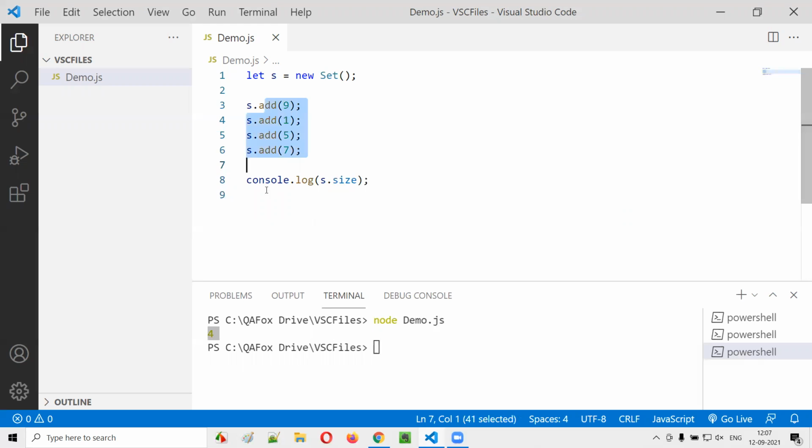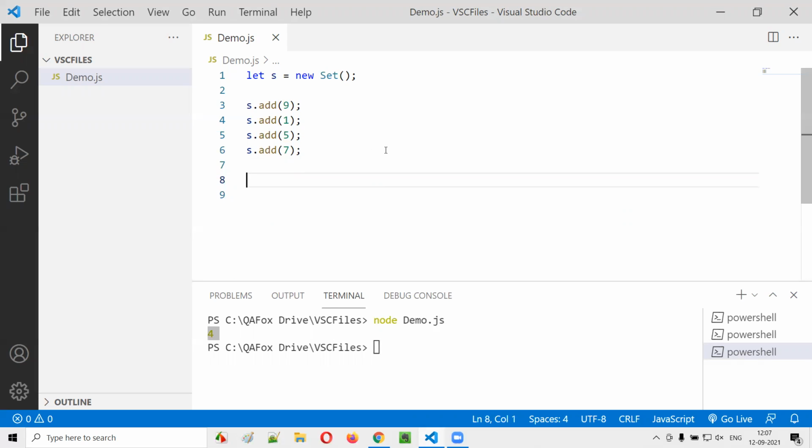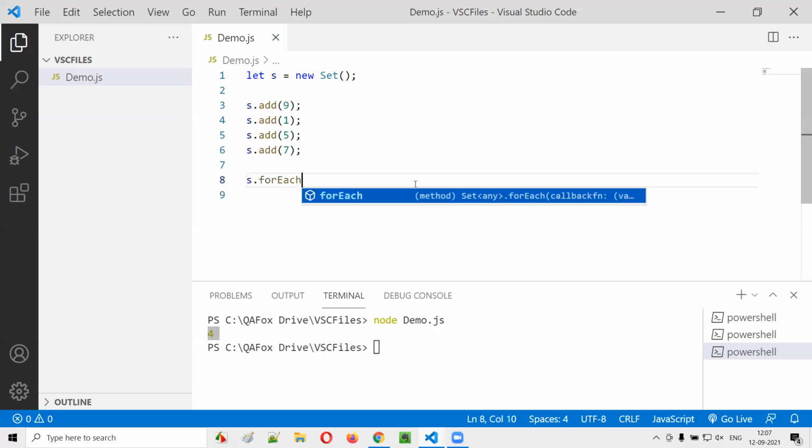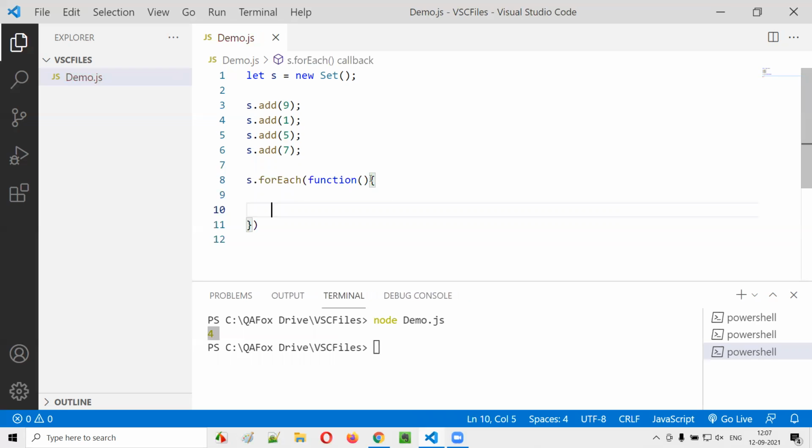Now to print all the values of the set, guys, we can use something like a for each loop. How to use that for each loop with the set? We have to simply say s.forEach, and here we have to create a function, with the starting and ending of the function. Here we have to pass something like value. For each and every value in this particular set, this function will be called. The for each loop will call this particular function for each and every value in the set.